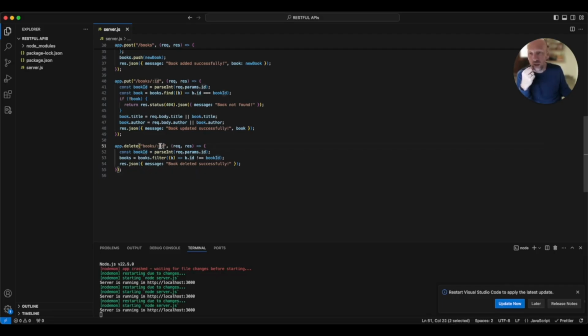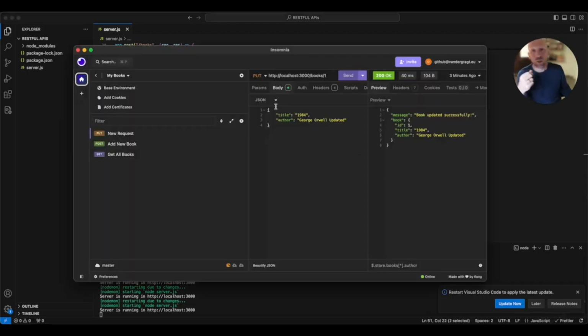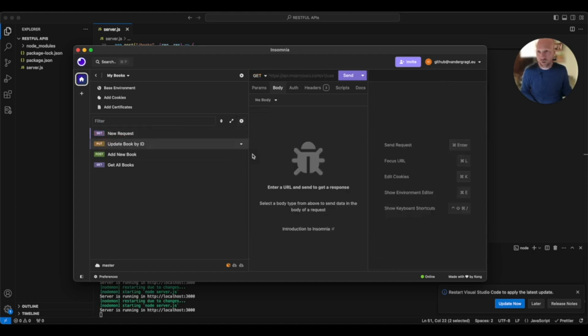So we're going to delete number 1 here. Here we go. This one here. We can say update book by ID, and one more, and this one is then a delete HTTP request to localhost 3000 books, and we can say maybe number 2. I don't need anybody in here. Okay, so send.